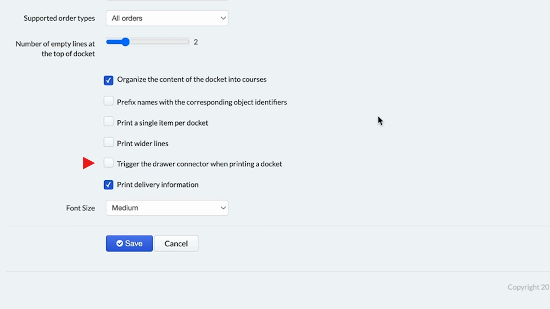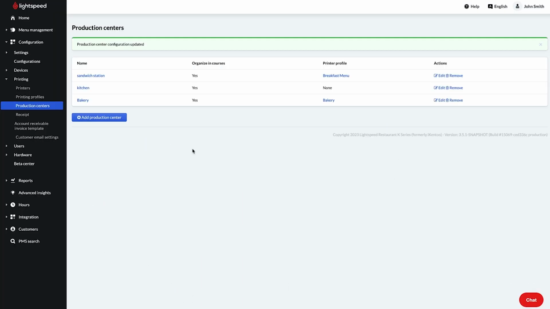Trigger the drawer connector when printing a docket. This setting will trigger a bell sound or flashing light on your printer when an order prints. However, to use this setting, you need a signal accessory for your printer. Contact the manufacturer for more information. And print delivery information. This setting allows the delivery information for takeout orders to print on the receipt. When you're done, click Save and the production center will appear in your back office.